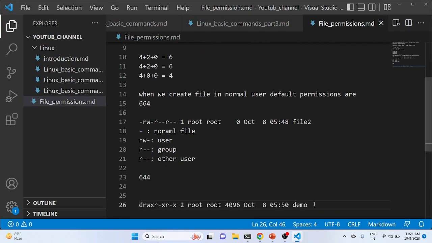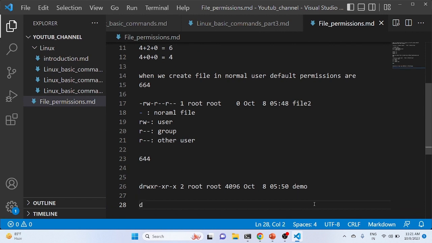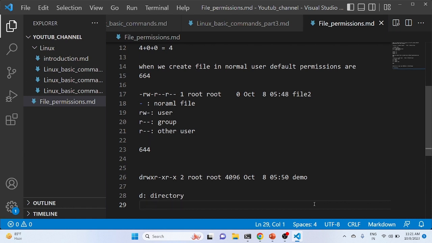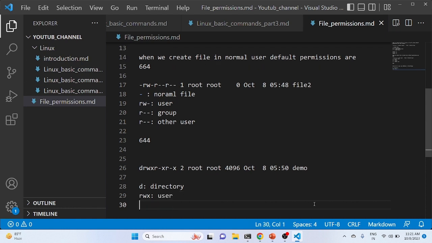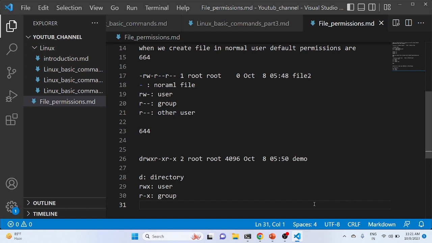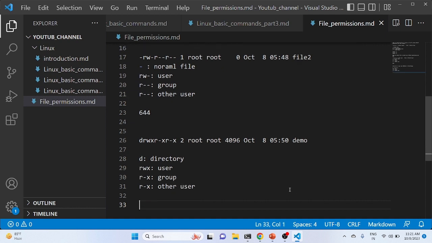You can see here, we will see the representations. D means directory, right? The first 3 bits are rwx for the user or owner. The next 3 bits are r-x for the group owner. The third 3 bits are r-x for other users. Now here you can see rwx means 4 plus 2 plus x means 1, right? So it is equal to 7.